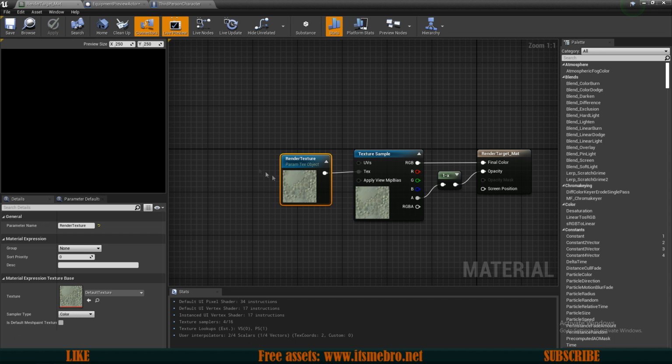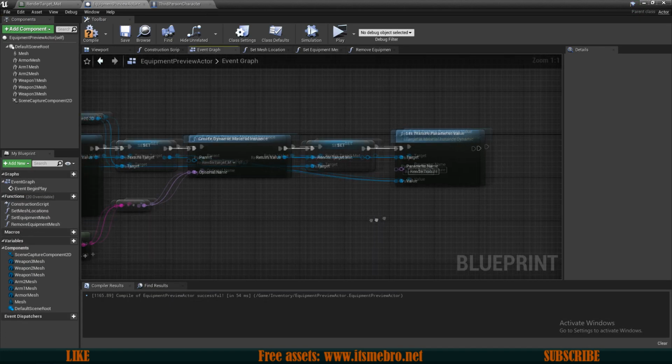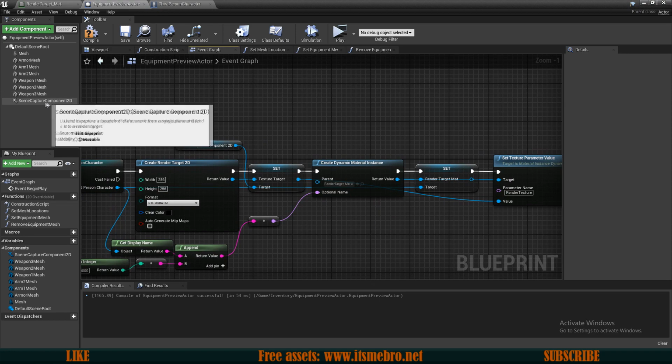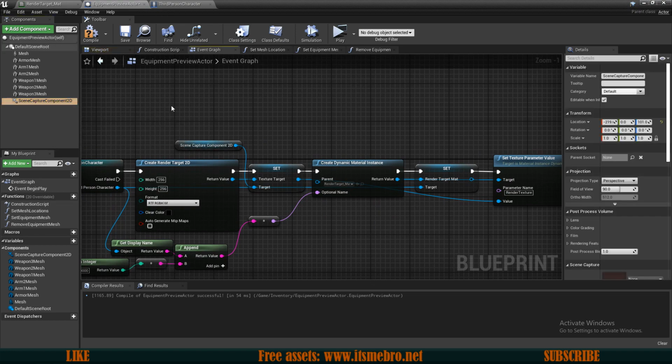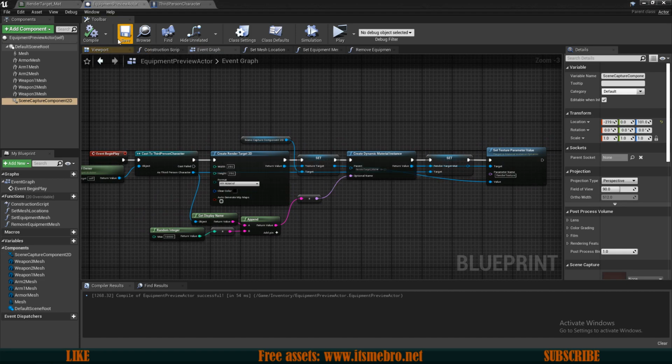So let's go to our material, and like I said, we need to remember this name right here. Render texture, as you can see, is the parameter name, so let's copy that one inside of here, and now we are going to print a texture in here, and the texture is going to come from our scene capture component camera. And that is all that we need to do in this actor right here.